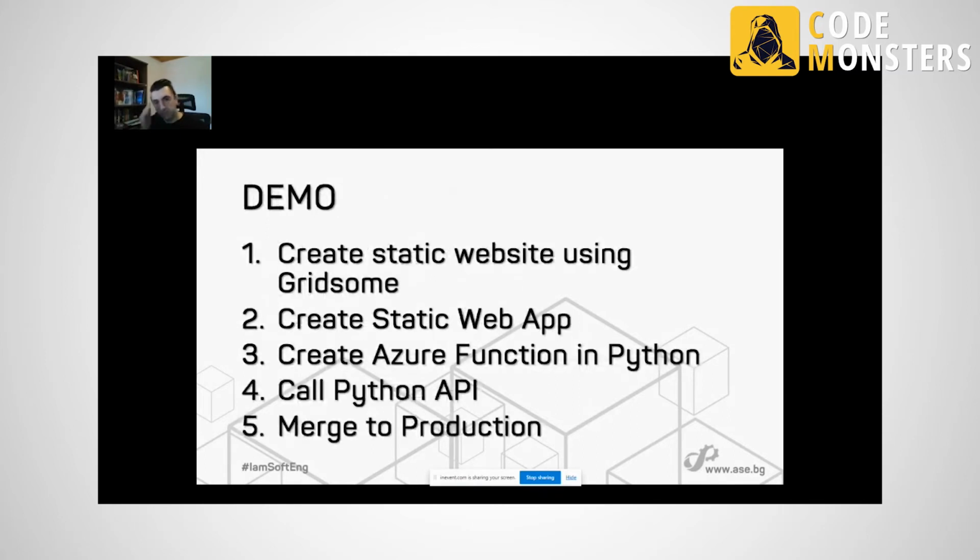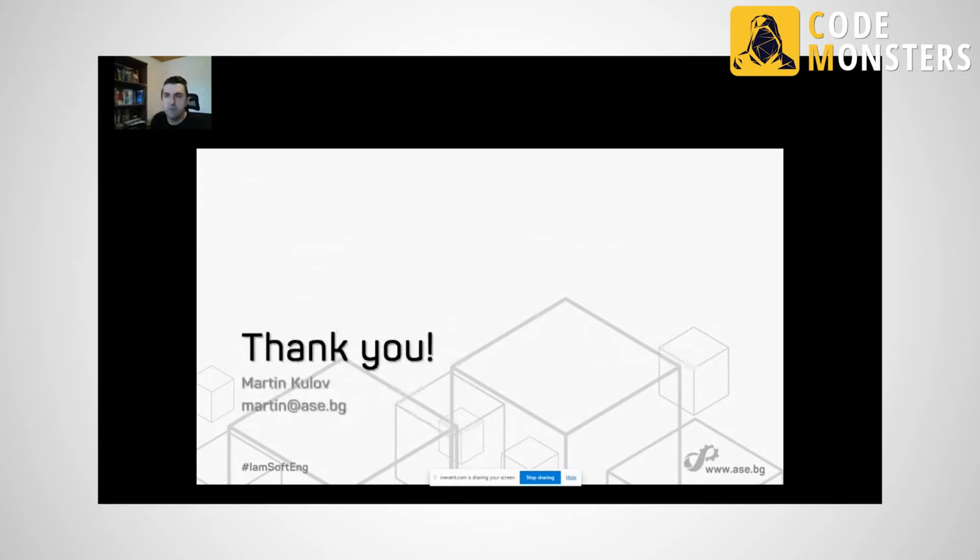So in the demo we're going to see today, we're going to create a static website using GridSome, which is a framework based on Vue.js, and we'll create the static web app in Azure. Then we'll create an Azure function in Python, and we'll call the Python API. And we'll see how the whole CI/CD story works. All right, so let's go to the demo.